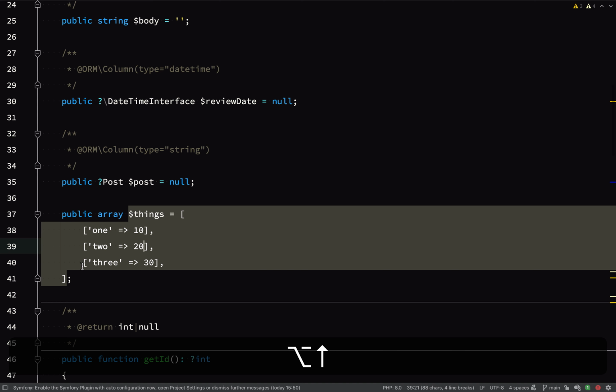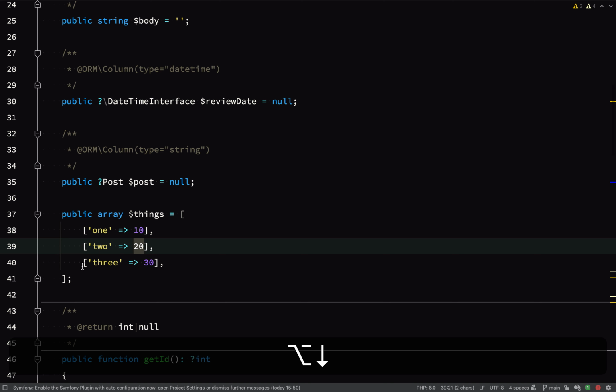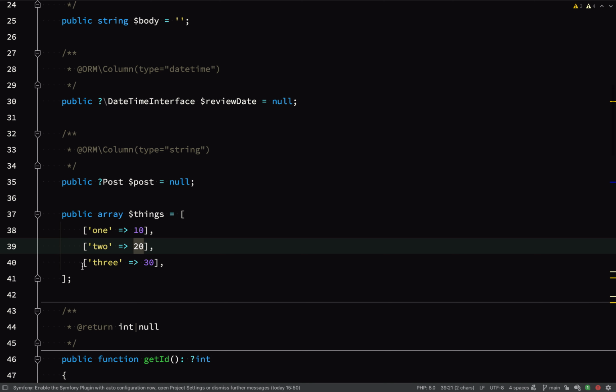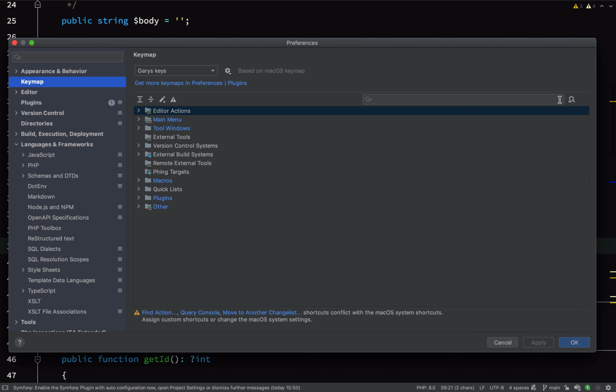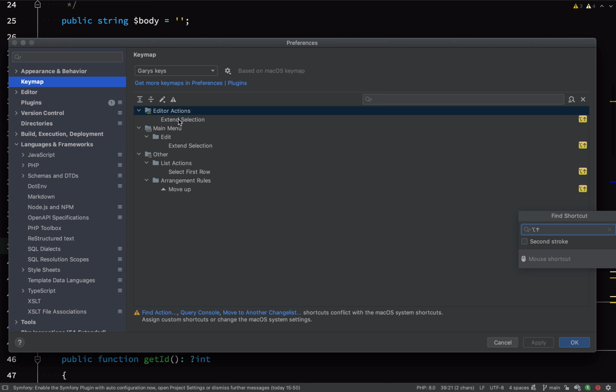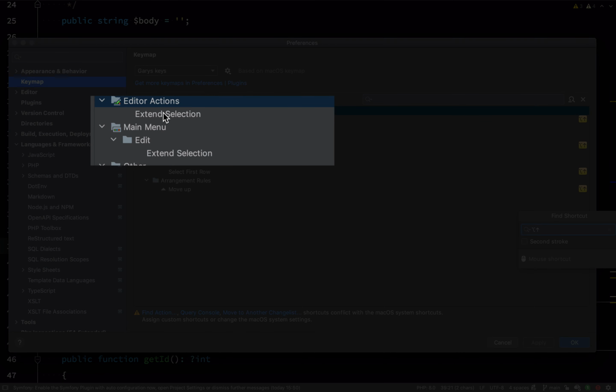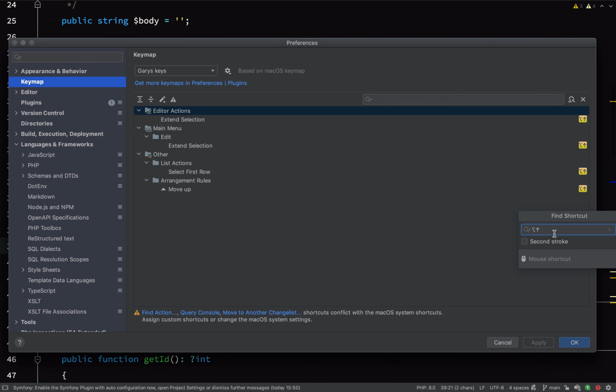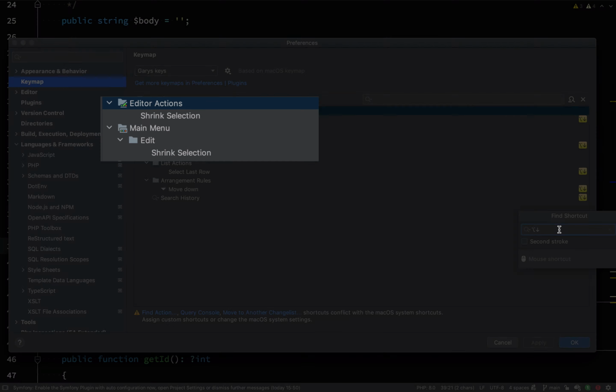Here's a useful one. Alt and up increases the editable cursor scope, and then Alt and down decreases it. Let's go and have a look at our key map to see what that's called. So if I press Alt and up, and we can see in main menu, edit, it's called extend selection. And the opposite of that, when I press Alt and down, is called shrink selection.